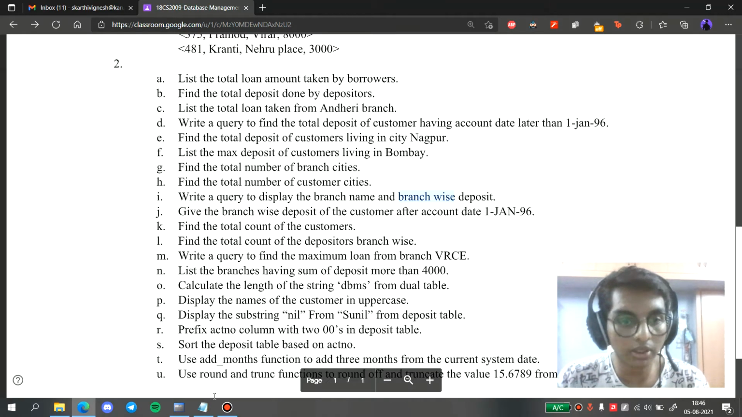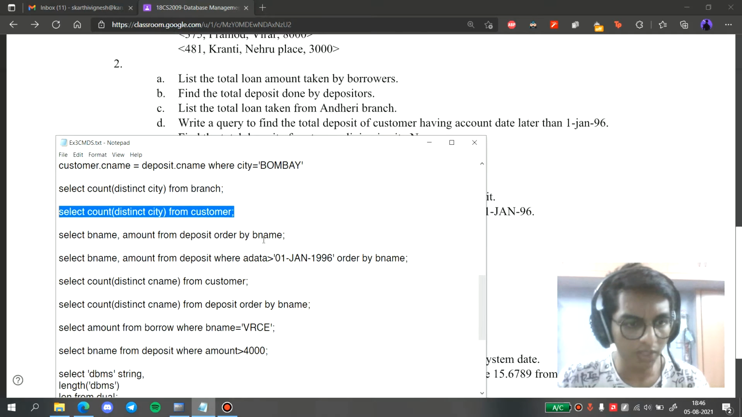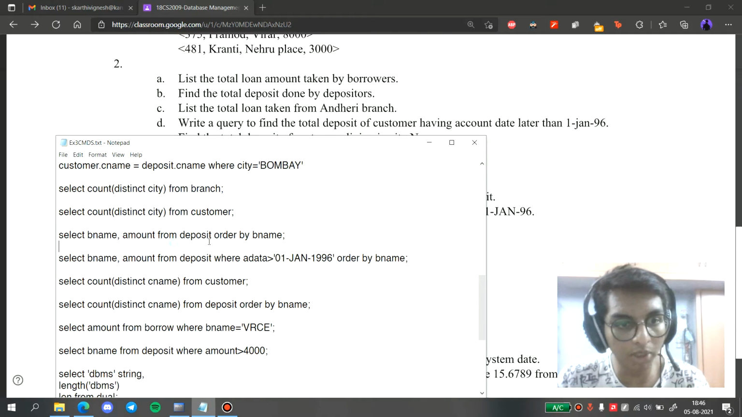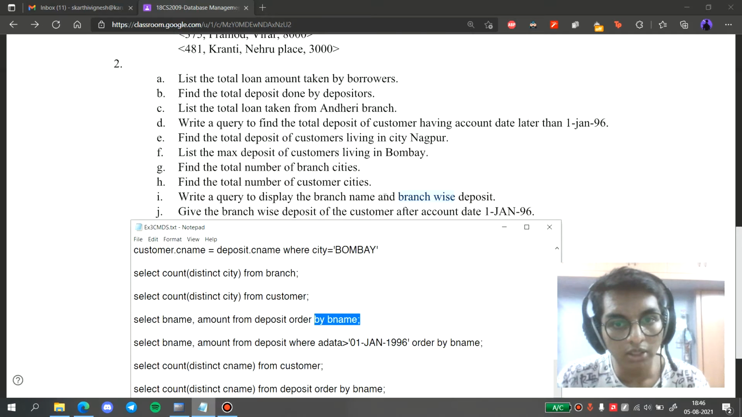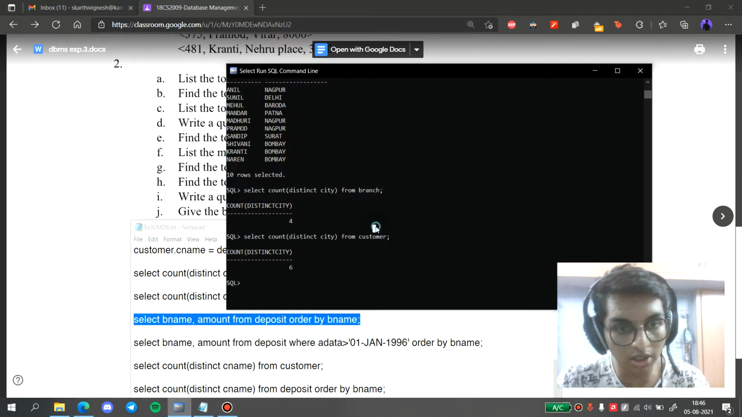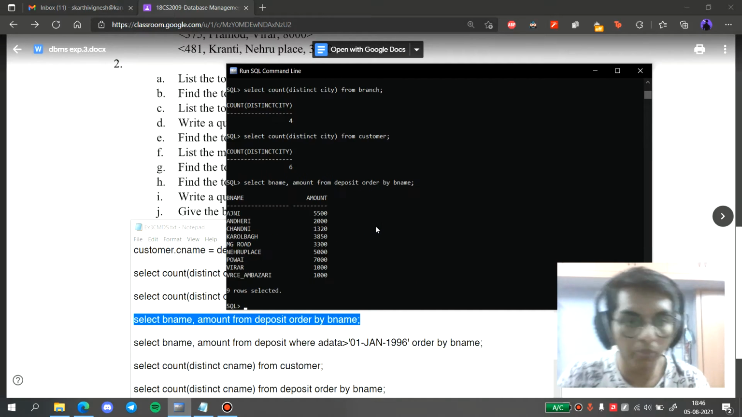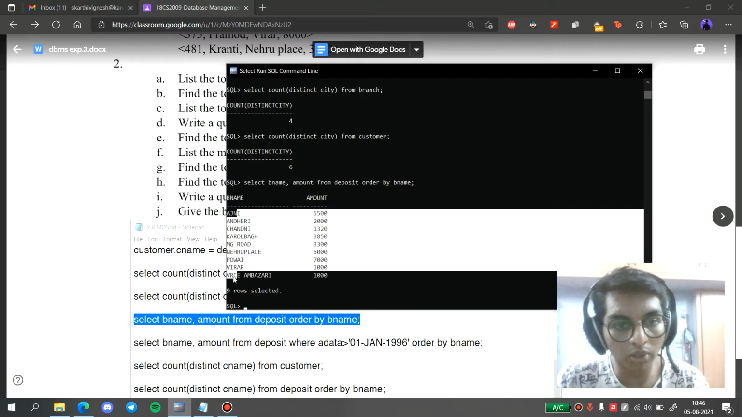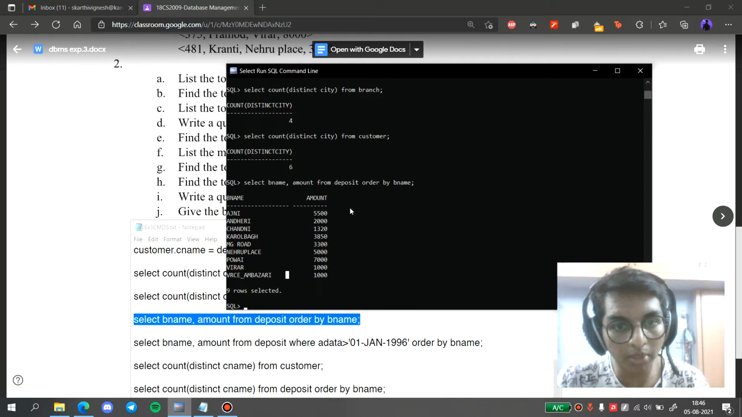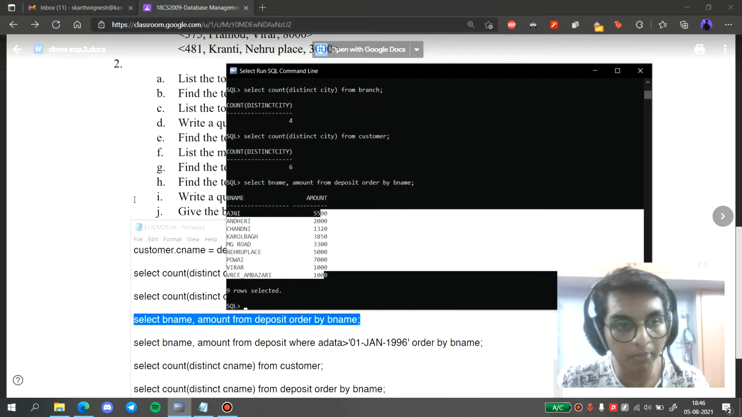So in this one, we just have to select the branch name and the amount from the deposit and order it by the branch name. That's why we have to display the branch name and branch wise deposit. That's how this works. This is done. I'm gonna execute the command, and it has been ordered by the branch name, and branch wise deposit is also displayed here.